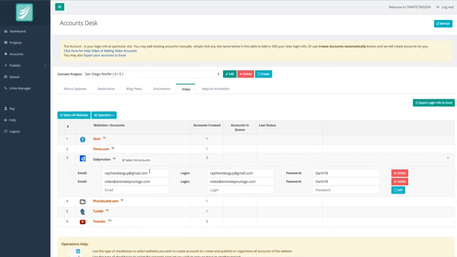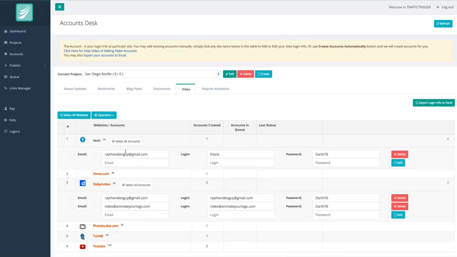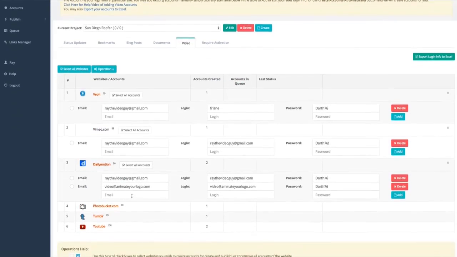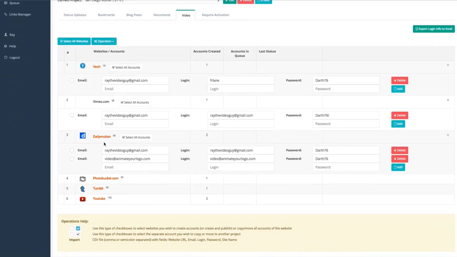Now the great thing about Traffic Trigger is that if you create or have 7 Vimeo accounts, you can put all 7 Vimeo accounts in here. If you've got 10 Vimeo accounts, you can put 10 Vimeo accounts in here. 10 Dailymotions, put 10 Dailymotions. 15 Photobuckets, put in 15 Photobuckets. 32 Tumblr accounts, put in 32 Tumblr accounts.